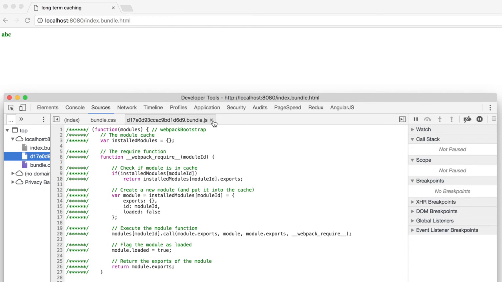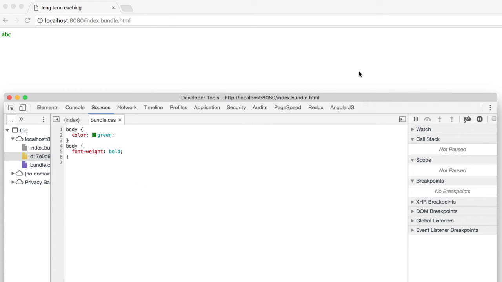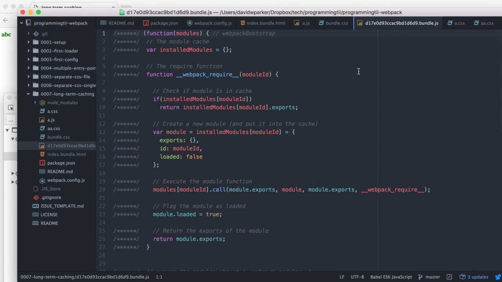So you can see the generated long-term cached D17E, etc. So that's basically it for long-term caching. This allows you to, like I said, have the browser cache your assets for long-term purposes, so you can regenerate new ones a lot easier.